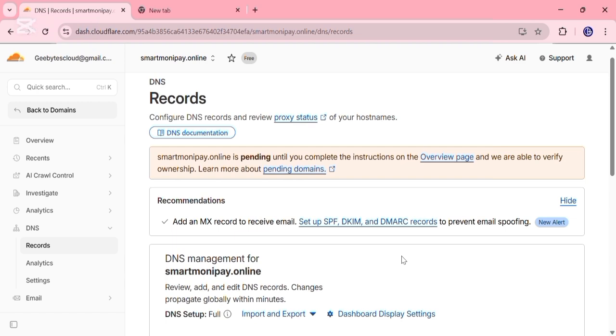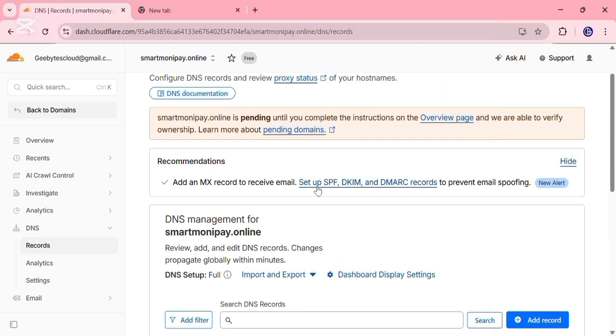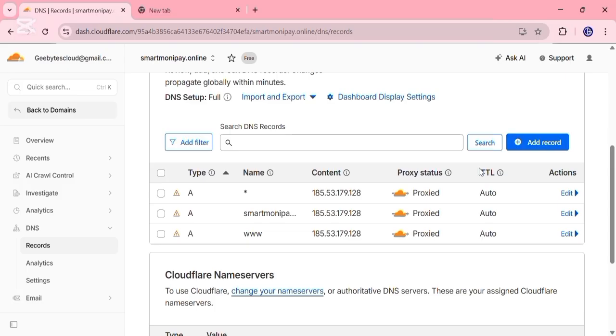Use the one available there. So what do we do now? Look at the records. We can click here, but you can also add them using this place.